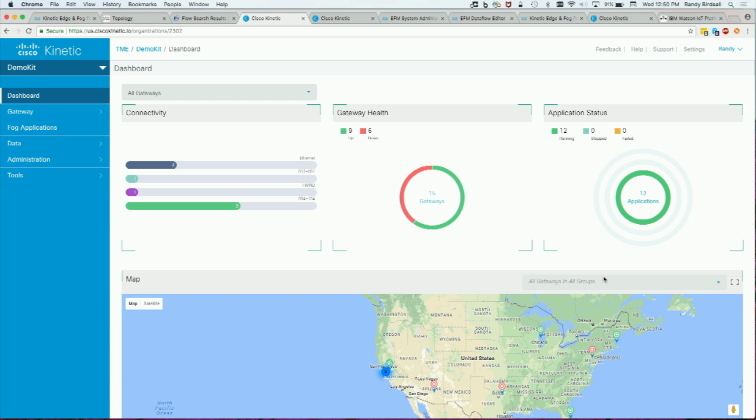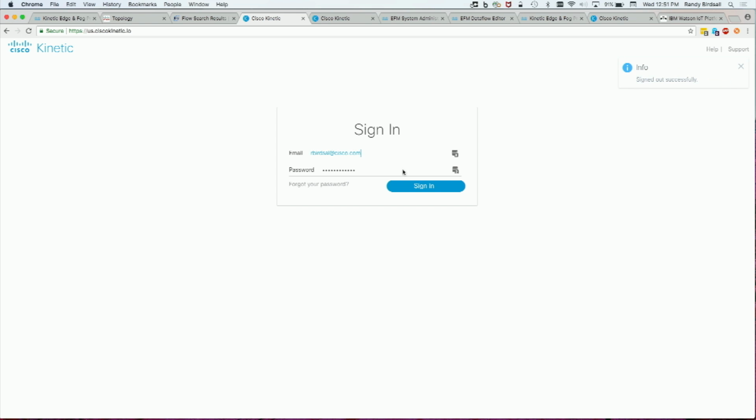This is the portal that allows you to see all of the gateways that are managed, just like this gateway here. The idea would be, let's say we take that mining situation. You've got, hold on, let me sign back in.